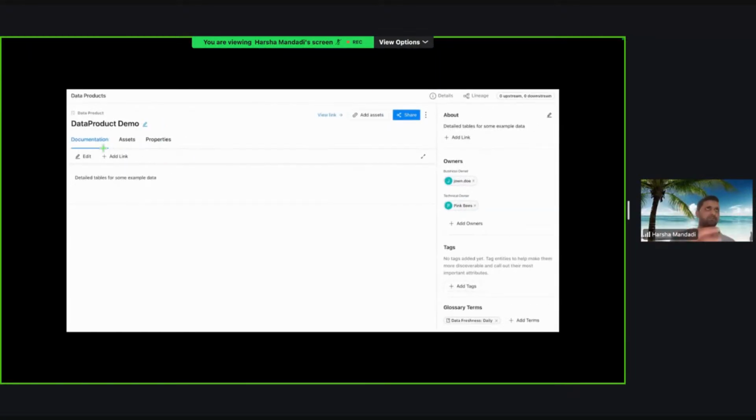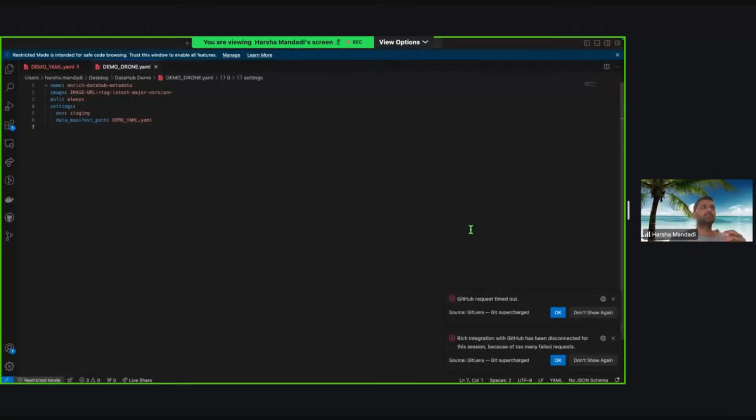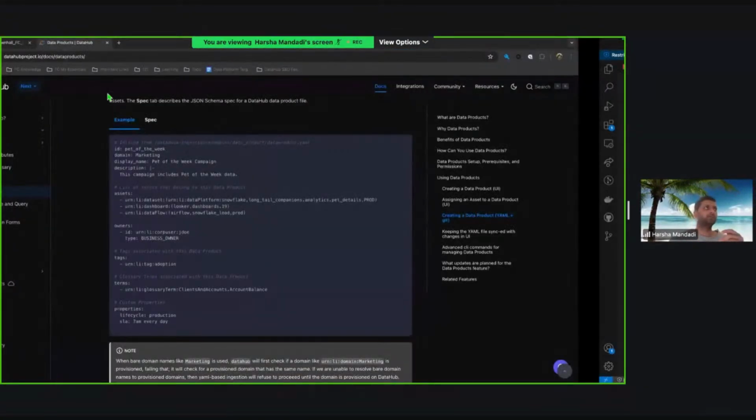This is just a screenshot from our instance. So this is a data product. This is a dummy data product I have just ingested just for the demo purposes. So this is how it would look. So all the owners and the tags, terms, everything like that written in the manifest file would reflect here. And that's it for the demo.